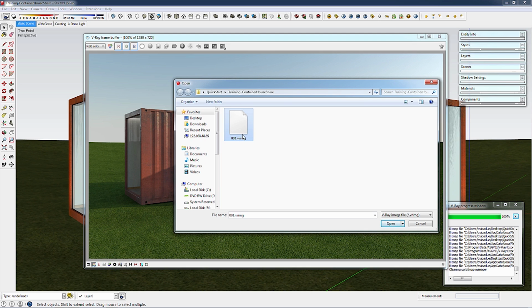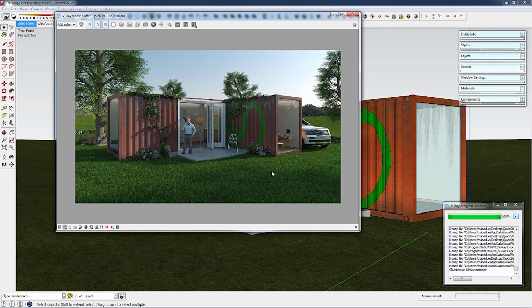This particular .vrimage is already saved in the Training Container House Share folder and shows exactly how a rendering can look after adding additional entourage. So, as you can see, you can quickly and easily create a high-quality image in V-Ray for SketchUp 2.0.